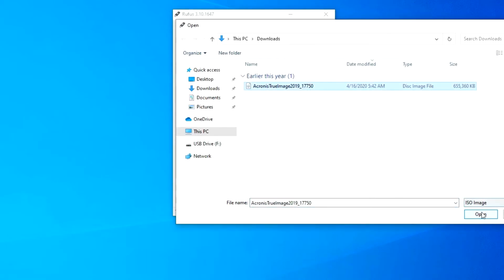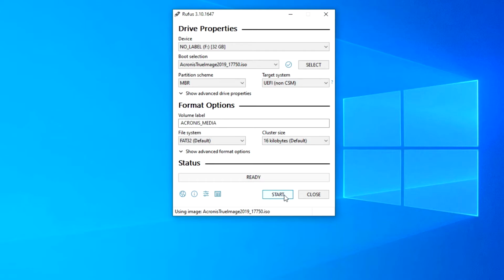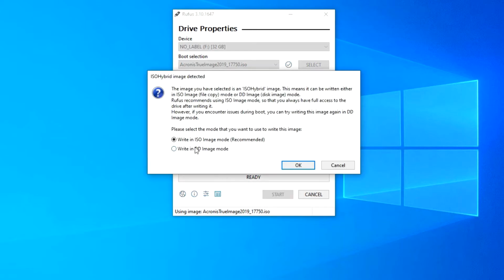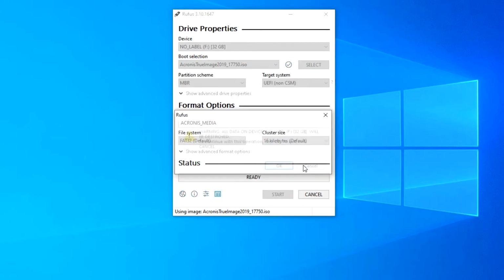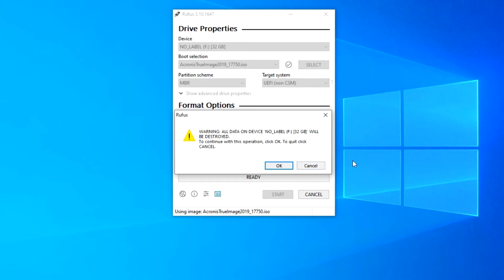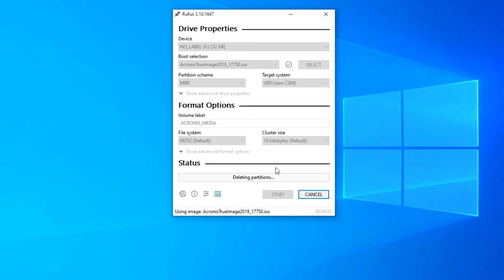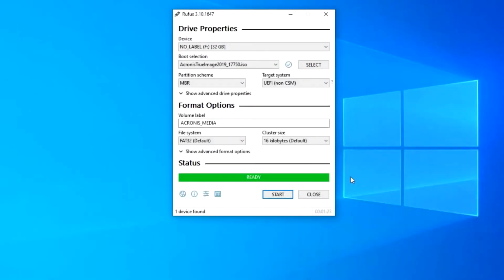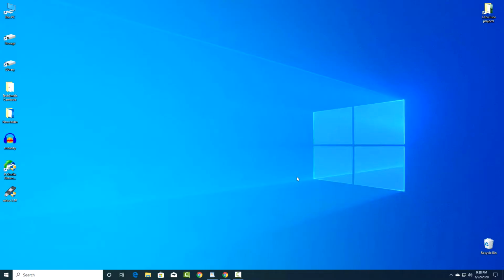Now click open, start, and on the next tab you need to mark, write in DD image mode. Okay. The program warns of the complete deletion of all data from the flash card. Click okay, and the creation of the bootable flash drive has begun. Acronis True Image bootable flash drive creation is complete. And now you need to restart your computer.